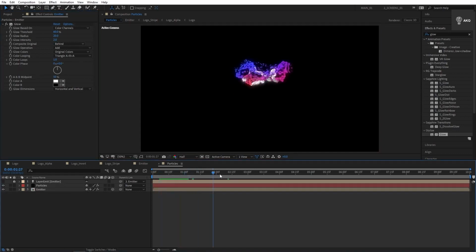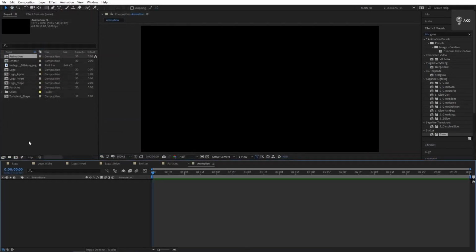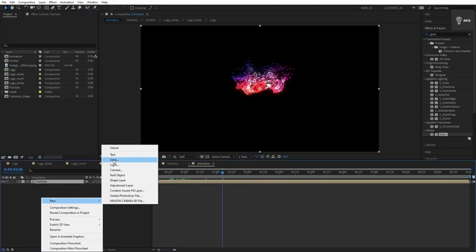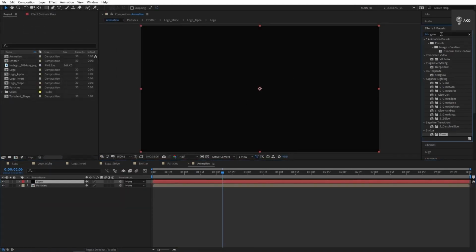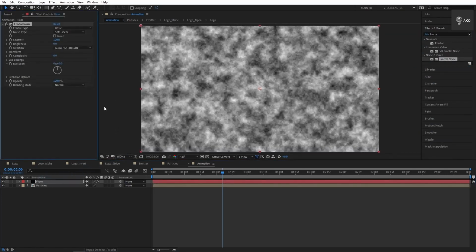Let's go back to the project space and let's create a new composition. And let's name it animation. Click OK. Drag the particles composition to the timeline. And let's now create the floor. For that, let's right-click, New Solid, and let's call this floor. Search for fractal noise in Effects and Presets. Add the fractal noise to the floor solid layer.